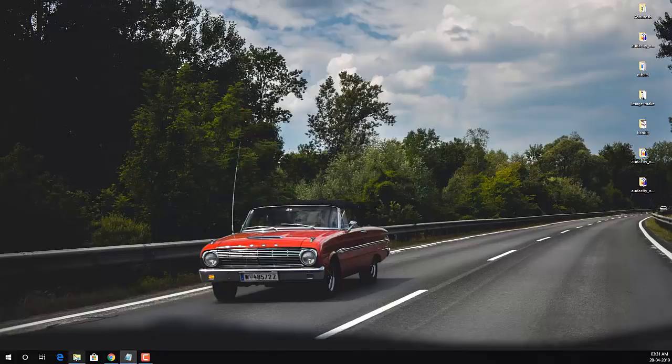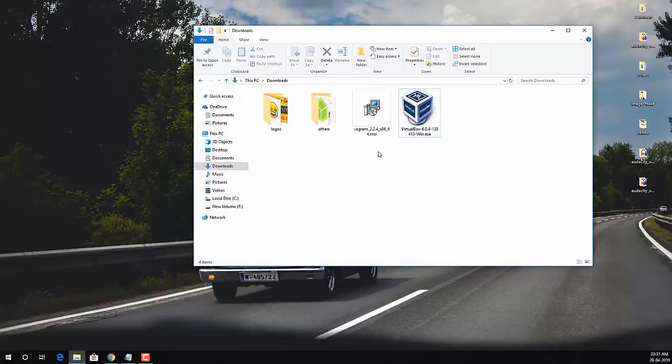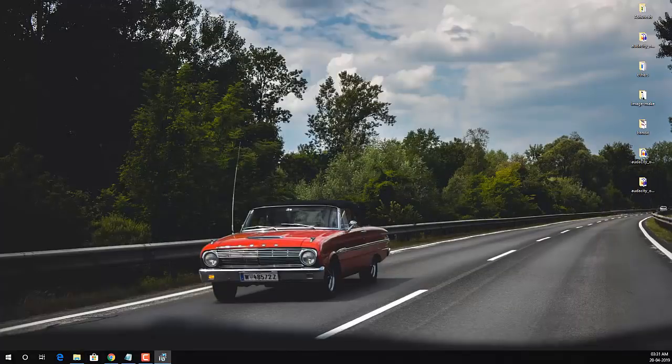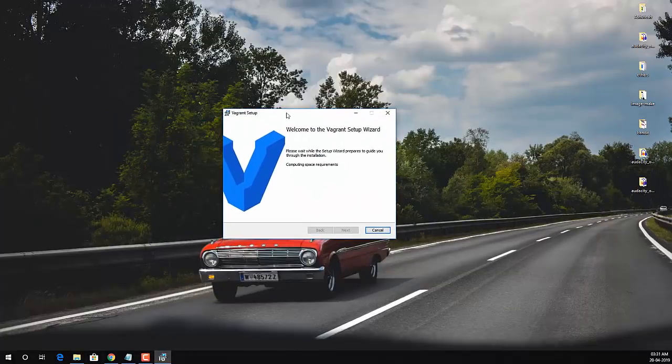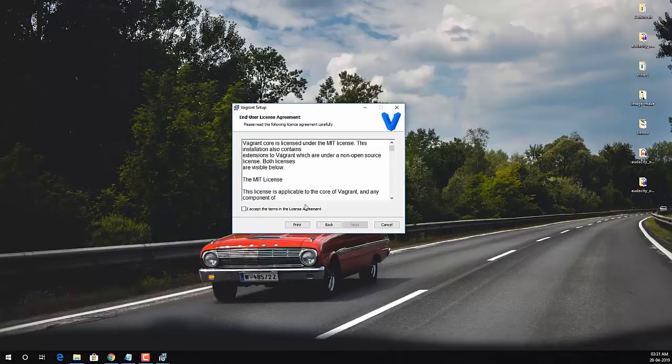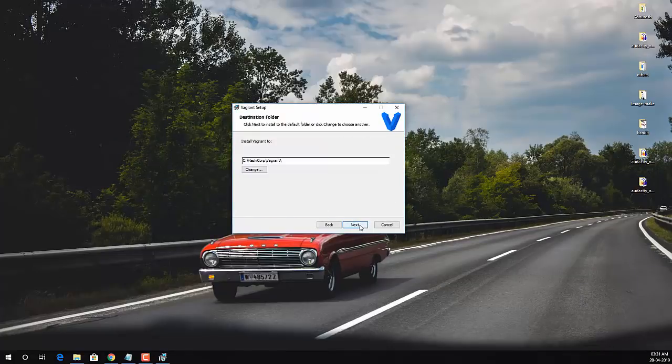To install Vagrant, if you have downloaded, you will get this MSI file. Click on the MSI file and the installation wizard will appear on your screen. Click on next. Accept the terms and conditions. Next. It is the path Vagrant will be installed in. So click on next. Click on install. It will ask for permission. Just click on yes.